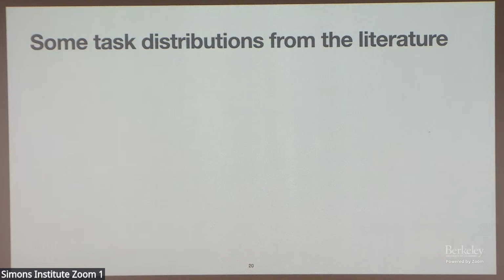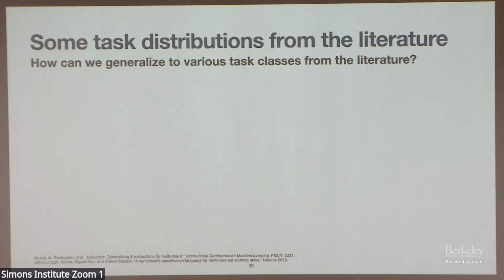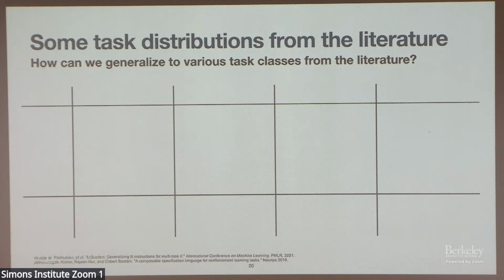Okay, so we set all these tools. So I think I did the setup. Just coming back to our question now: what is this task distribution that we want? For this, let's look at some distributions from the literature. We'll look at them and ask how we can generalize to these and probably some other task classes that we don't know yet. I'll give their DFA and their finite LTL representation.